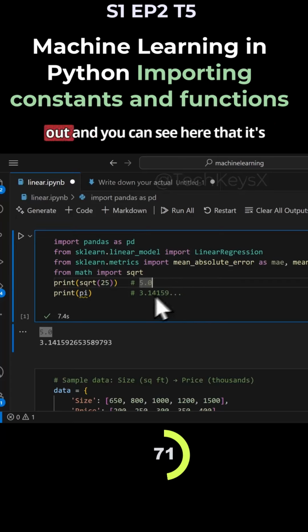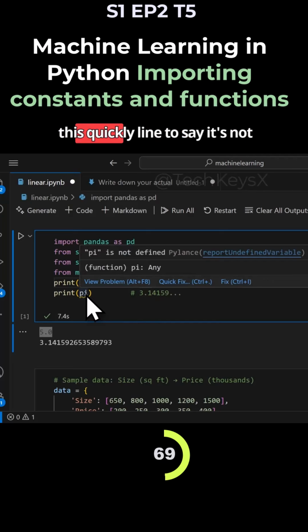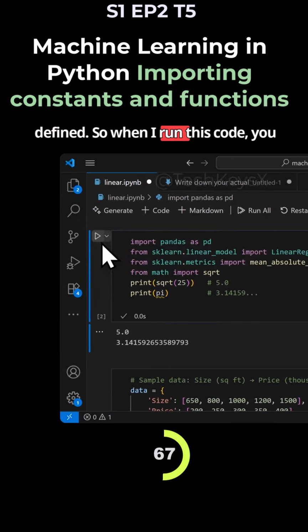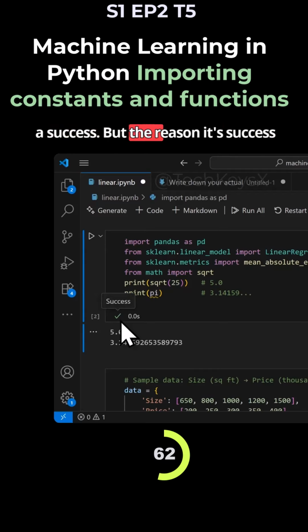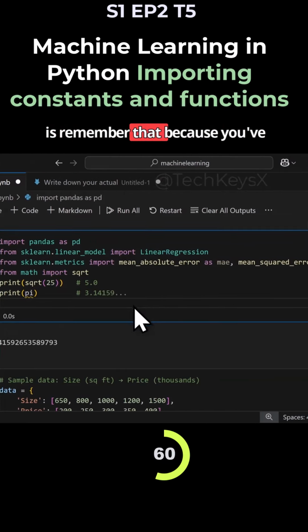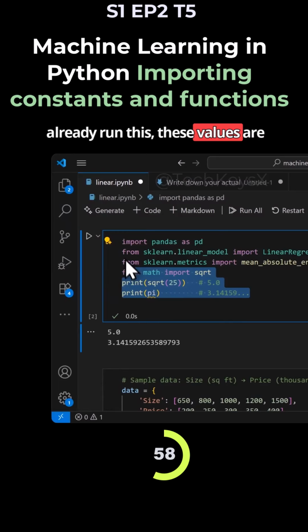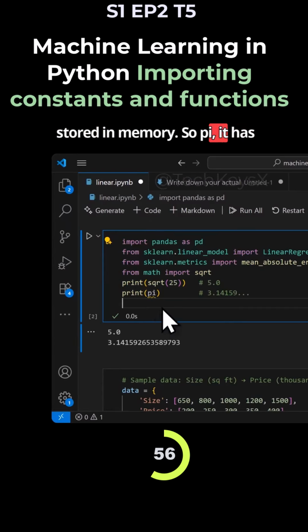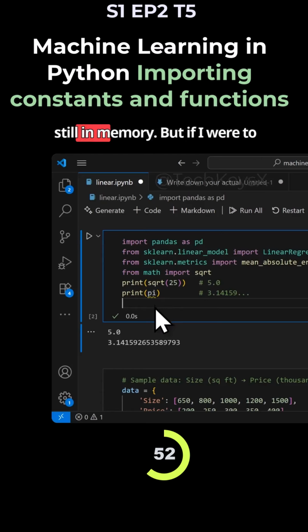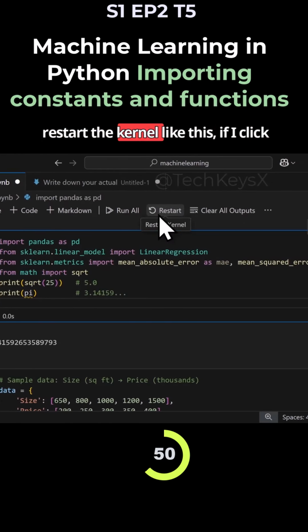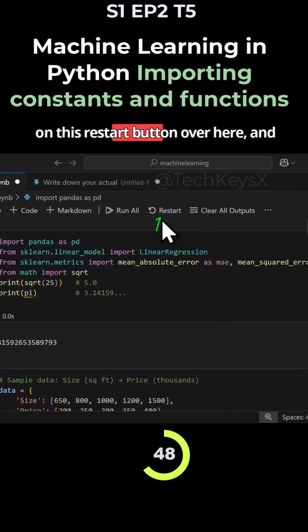Now, if you take that pi out, do you think that variable actually will be available to our code? So if we take it out, you can see here the squiggly line to say it's not defined. But when I run this code, you can see that it still seems to work. It's a success. But the reason it's a success is, remember, because you've already run this, these values are stored in memory. So pi has already been imported once, and since it's been imported once, it's still in memory.